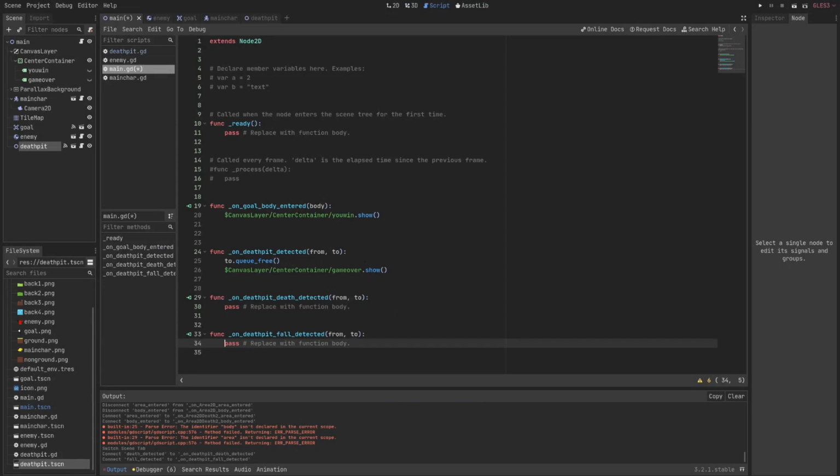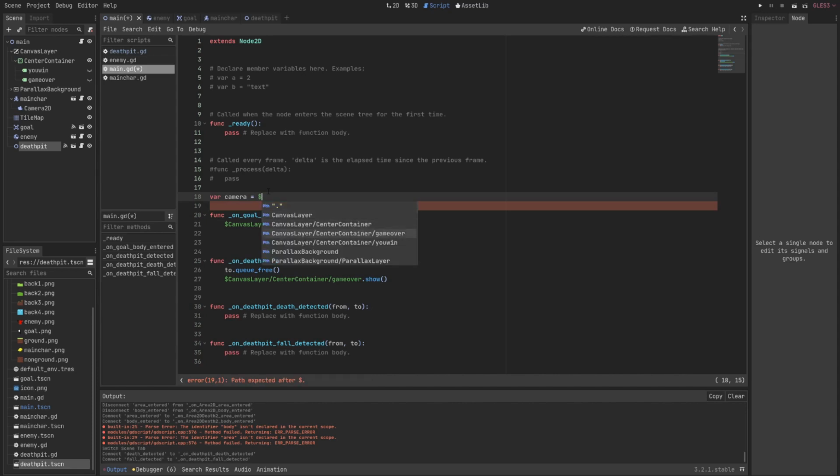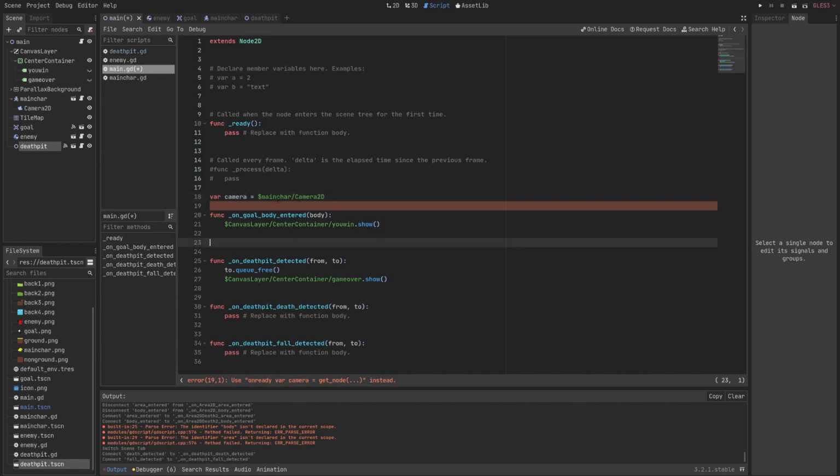And what I'll do now is make sure I always have a reference to my camera. This can be done in several ways. I'll just do it the way that we have been doing for a while now. So just use this, go to the character, main character, camera 2D. This way I can store the reference to my camera 2D over here.